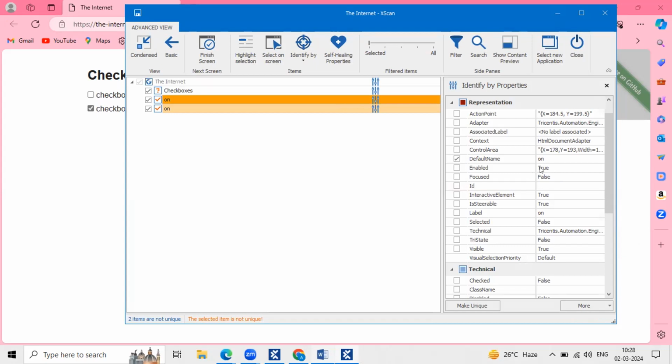Are you able to see the Boolean values here? Now tell me, team, are these Boolean values static or dynamic? Dynamic only. So we cannot select them. So don't choose these representation Boolean values as well.